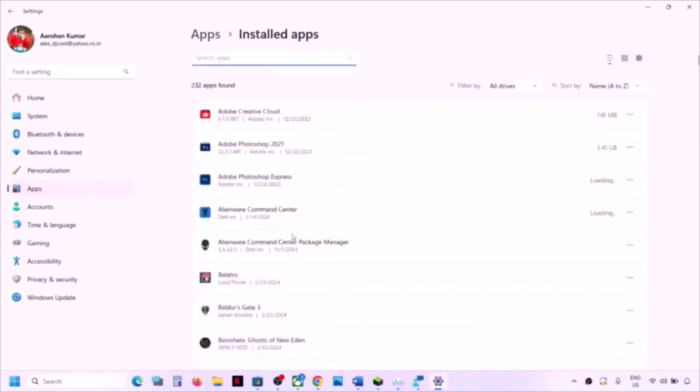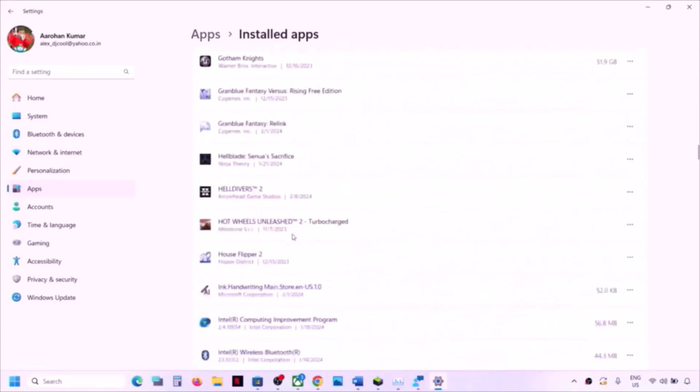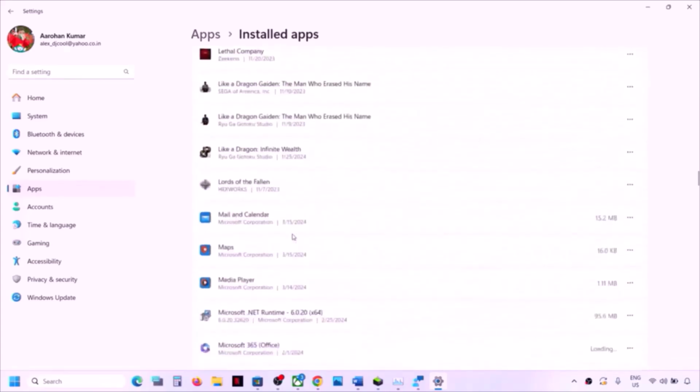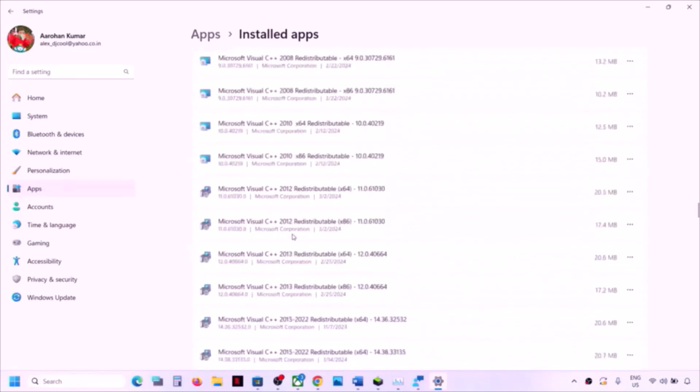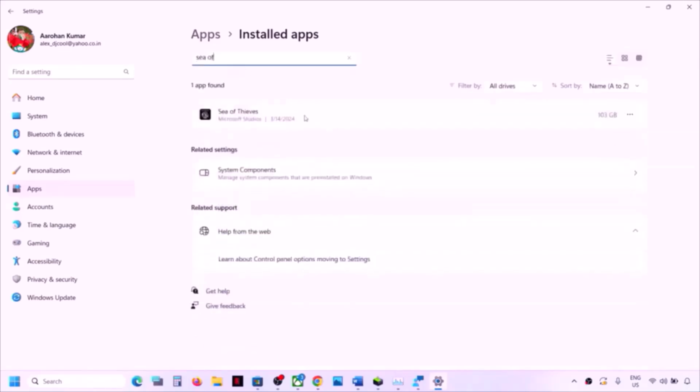So you can scroll down and find the game in the list. So this is just an example. Just make sure that you do this with your game, which is giving you the problem. Or you can simply write down the name of the game over here. I'm showing you with this game, but you do it with your game.